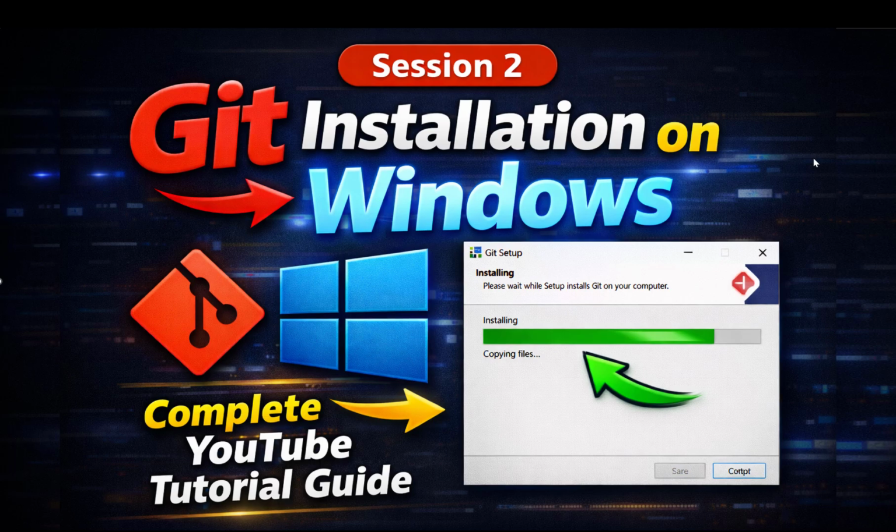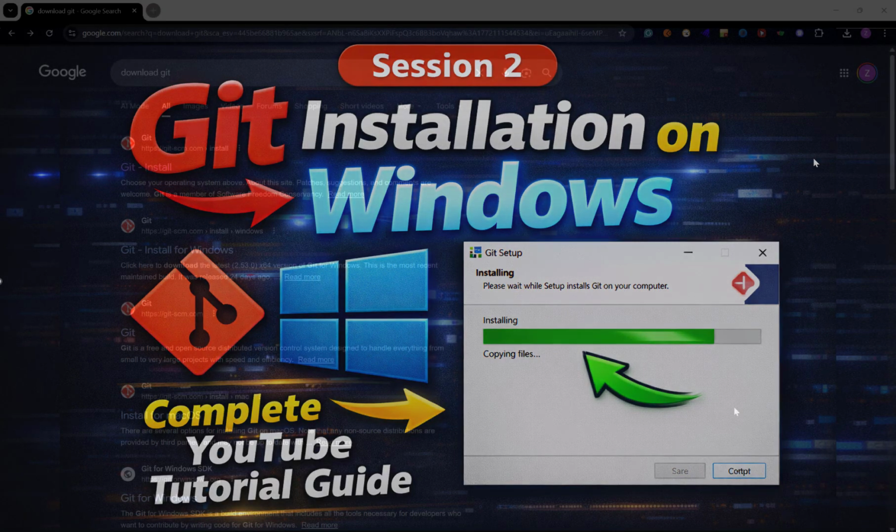If you're just getting started with version control, or you have been putting off setting up Git on your Windows machine, today is the day we will fix that. In this tutorial, I will walk you through downloading, installing, and configuring Git on your Windows from scratch. It's super simple, so let's begin.